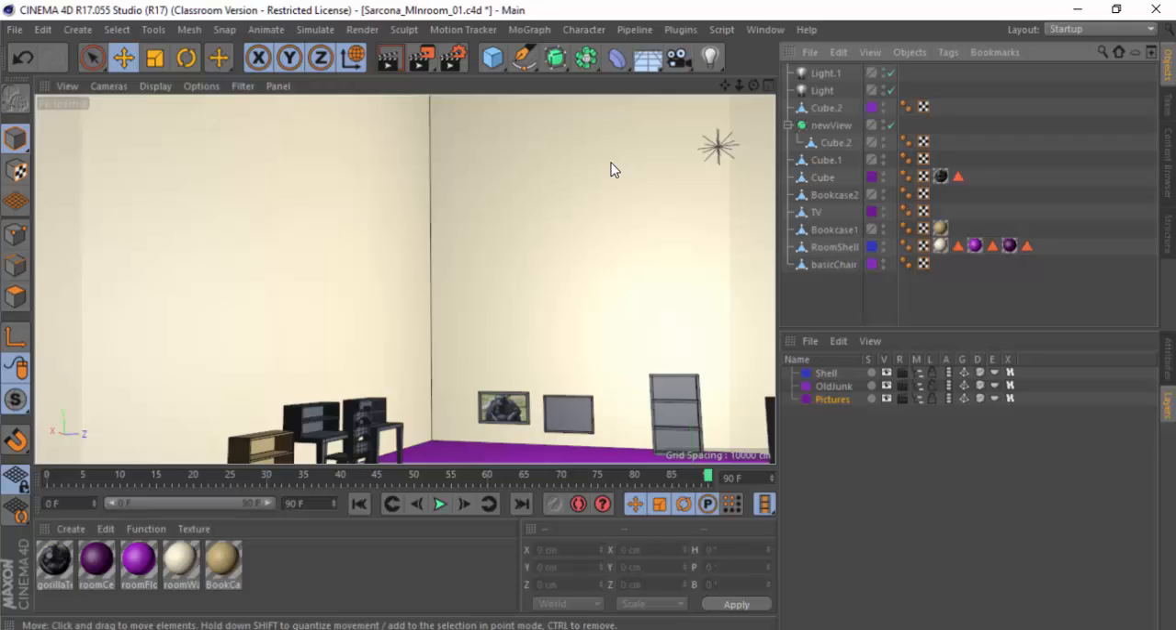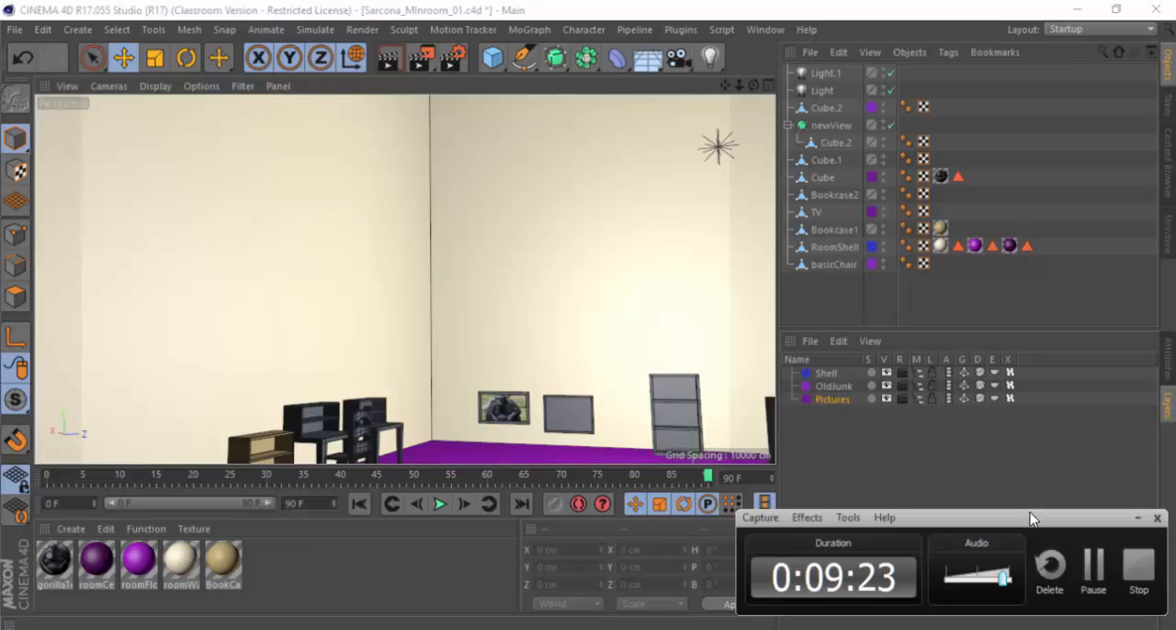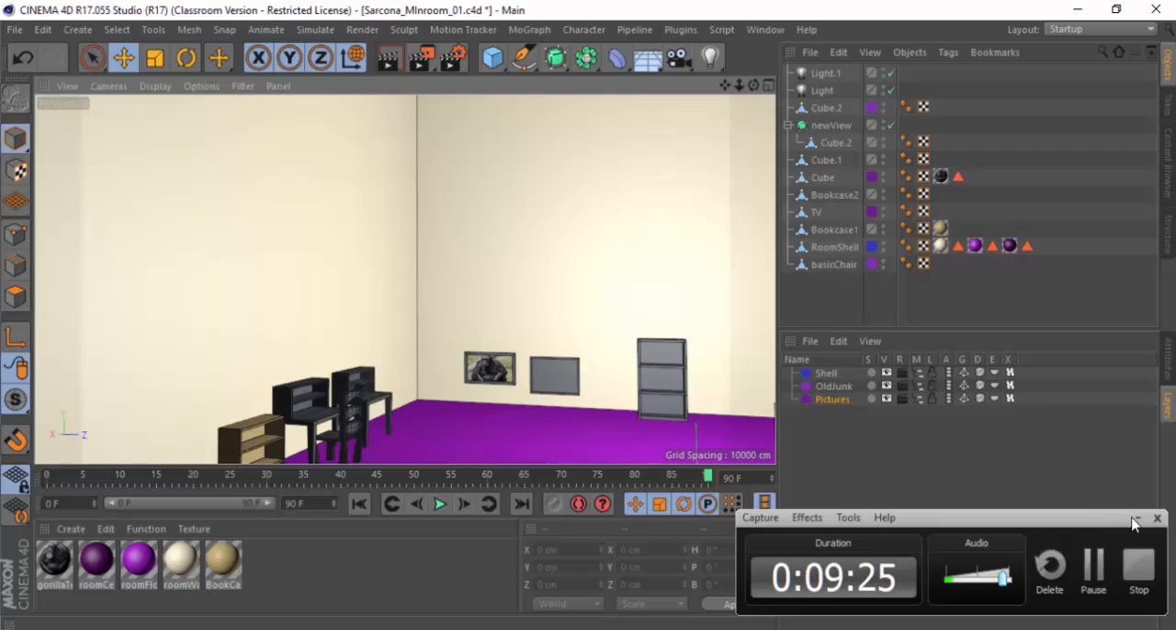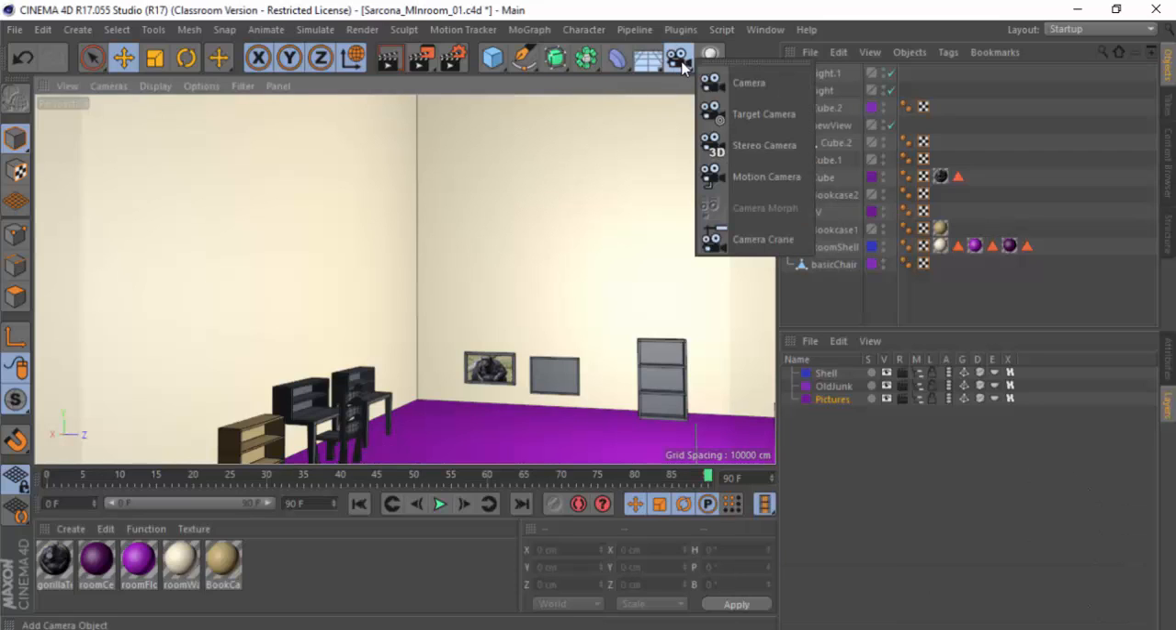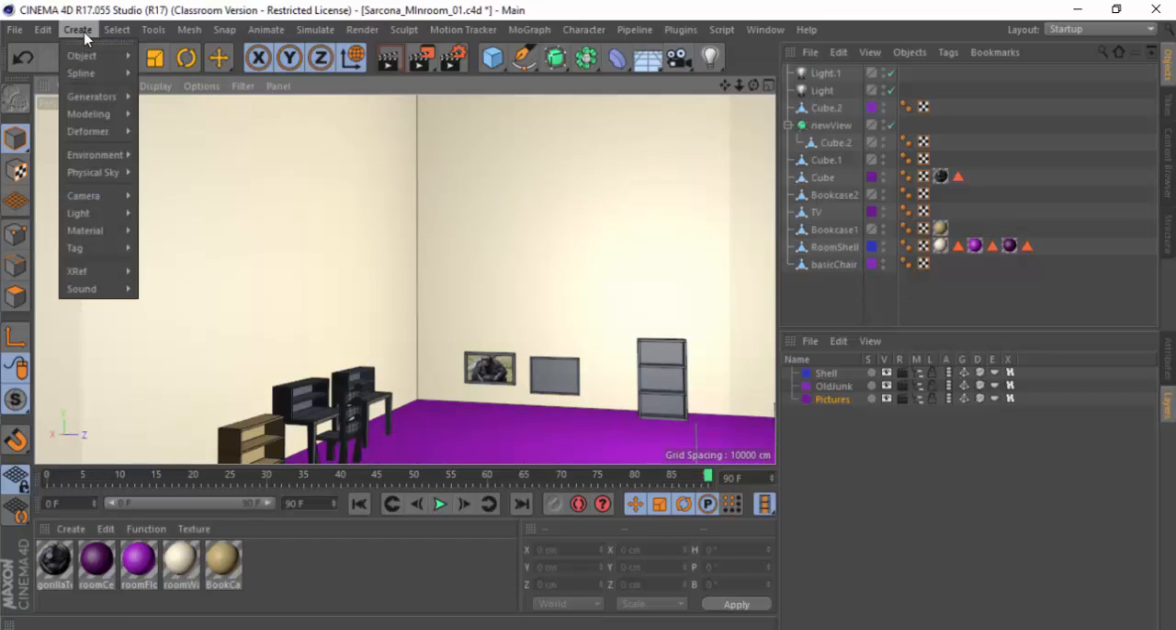Okay. I think I restarted recording again. Yes. Okay. So we need to create a camera. We can do it here, this little button and camera, or we can go over to create and camera and create it there. There's a bunch of cameras. For right now, keep it simple. Just a regular camera.